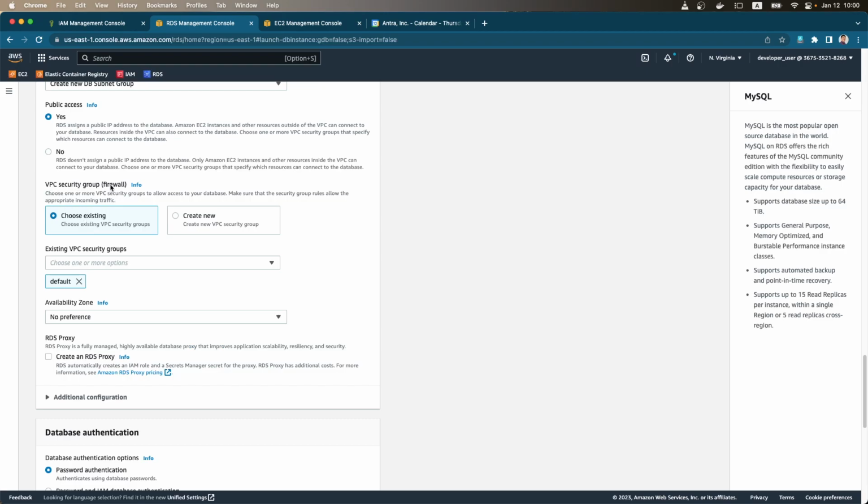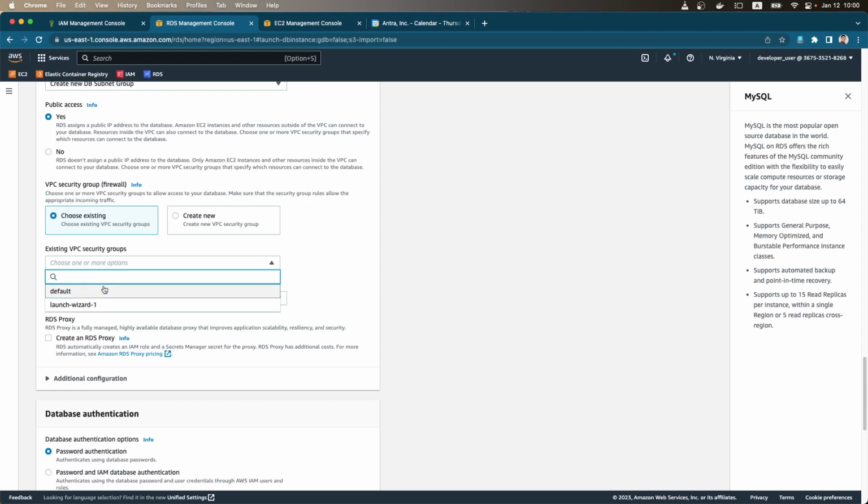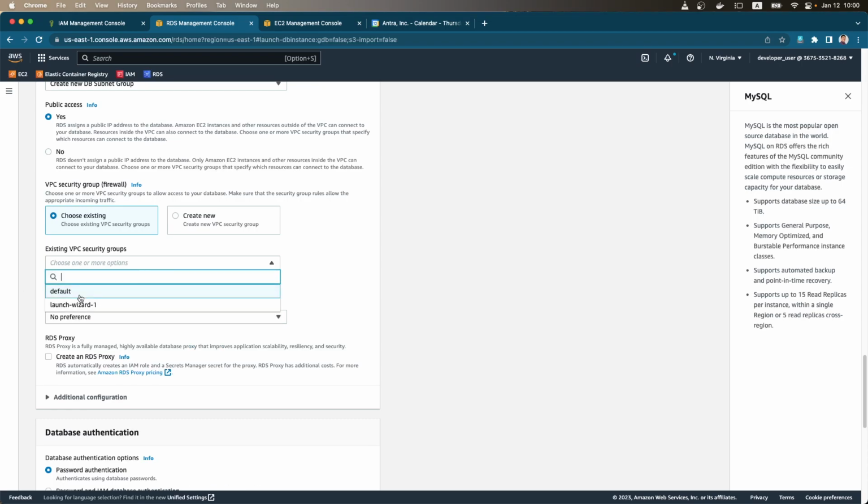And the VPC security group. So this is the security group that can protect our database. Okay, so like what kind of port is open and which IP address can access the server itself. Okay, so we can just choose the default. Okay, we can change the security group anytime we want. So we can just leave it for now. The default is here. We can choose multiple ones actually. You can see here, right? But let's just choose the default.